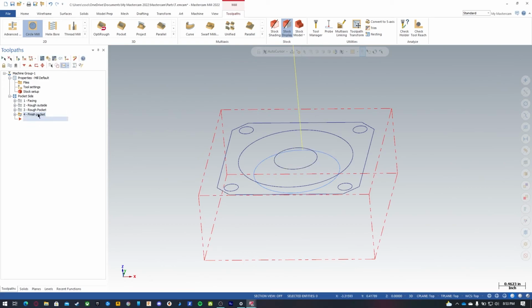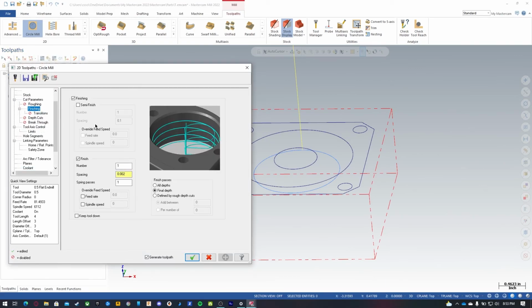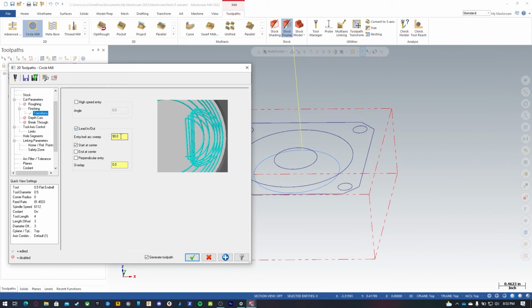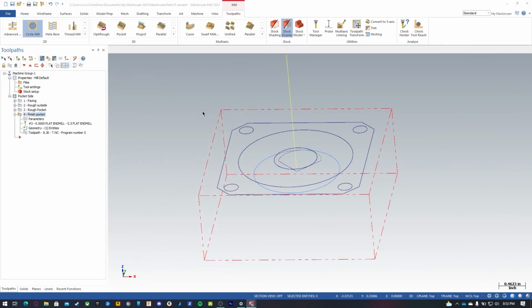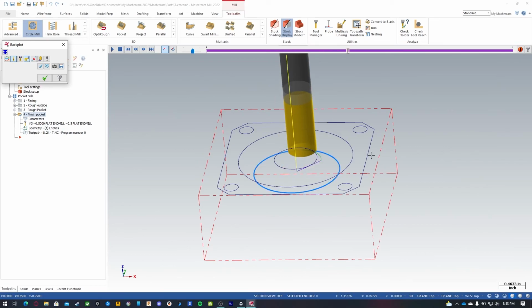So let's check it. Let's go back into finishing. And it looks like it should do two passes. I want it to start in the center and arc in. So we're going to change these settings here. Let's backplot, and here we go. It starts from the center, arcs in, goes around, and then back out.